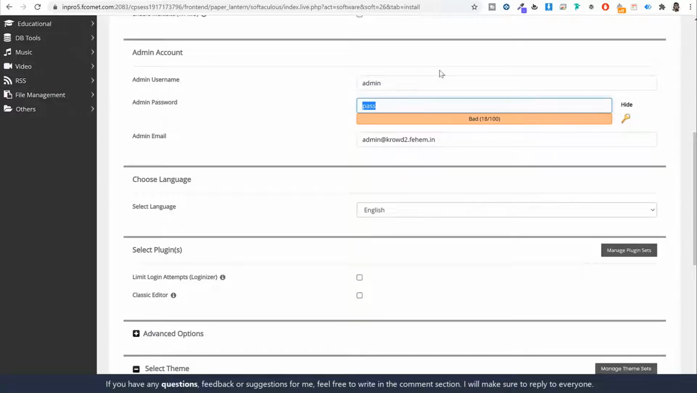If you don't change this, it will hardly take a few hours before your website is attacked or hacked, because whenever someone is trying to hack or attack your website, they always try this username and password. So make sure you always change this. Now let me type in some other username over here. And after that, you can also type in some other password. So you can hide this and type in some other password.